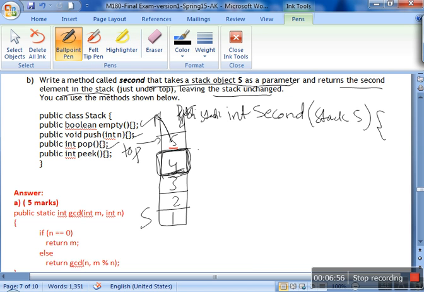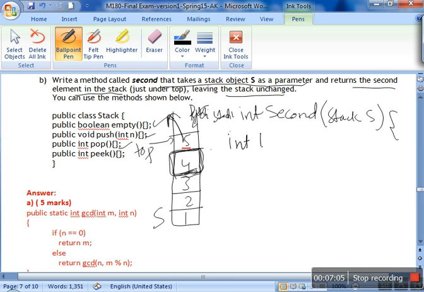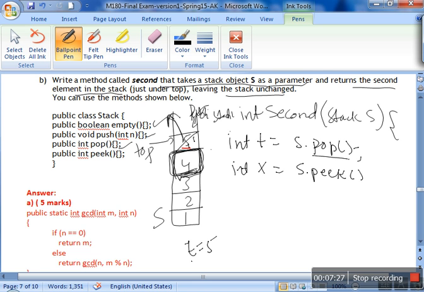So first we need to take it out, pop it out. Let us take it into a temporary variable: int t = s.pop. This will delete this 5 and t will have the value 5. Then int x = s.peek. Now this peek will give you this value because the 5 is already taken out by the pop. Now your top is over here, and peek will give you 4. So x is 4, the second element you need to return.